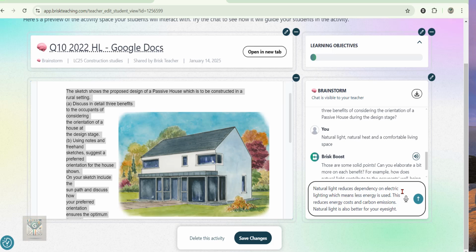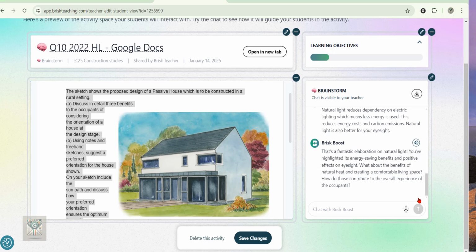Natural light reduces dependency on electric lighting, which means less energy is used. This reduces energy costs and carbon emissions. Natural light is also better for your eyesight. And then it wants to know, what about the benefits of natural heat and creating a comfortable living space? How do these contribute to the overall experience of the occupants?